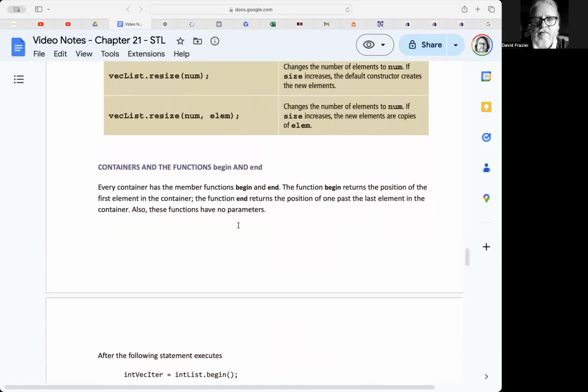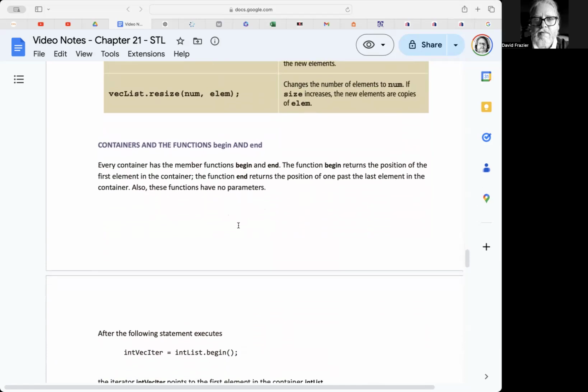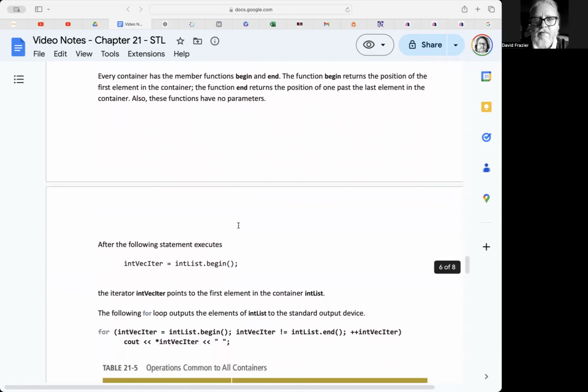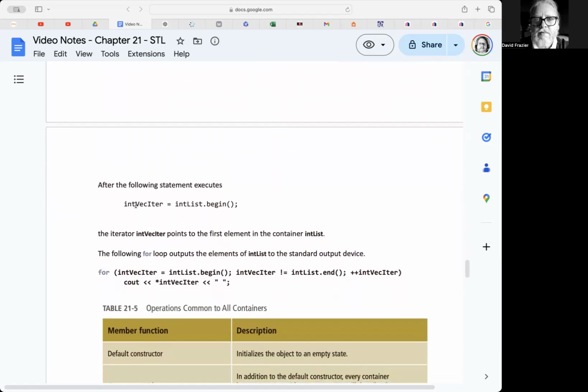So there's also a begin and end function for each of the containers. So begin will return the position at the first element, and then the end function returns the position of one past the last element, as we've seen in C++ before, okay? They have no parameters at all. So for example, I could say int vec iterator is equal to the int list.begin, okay?